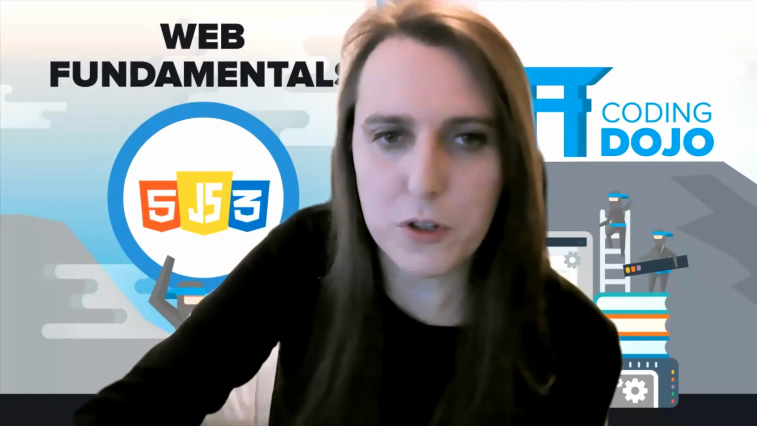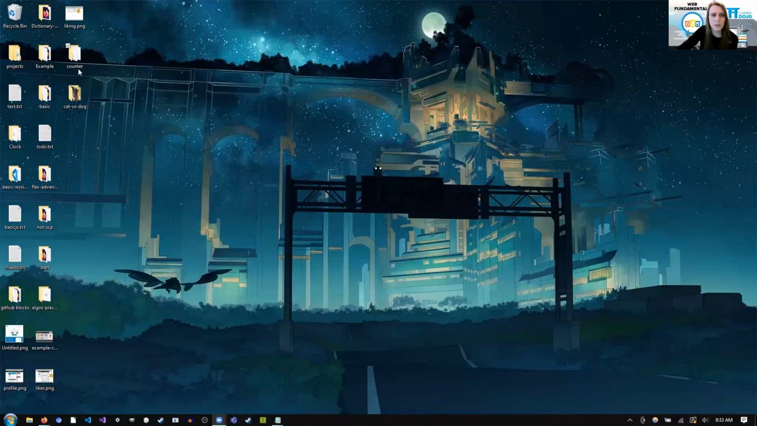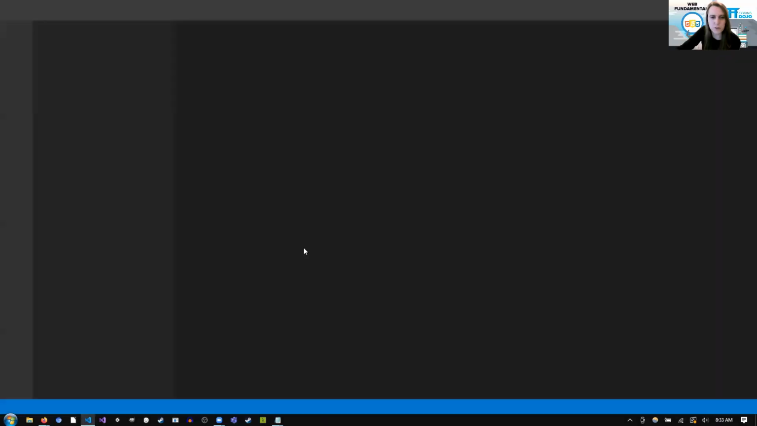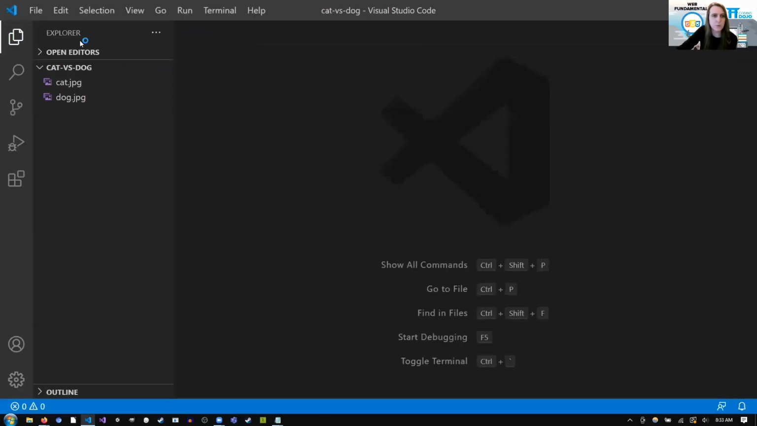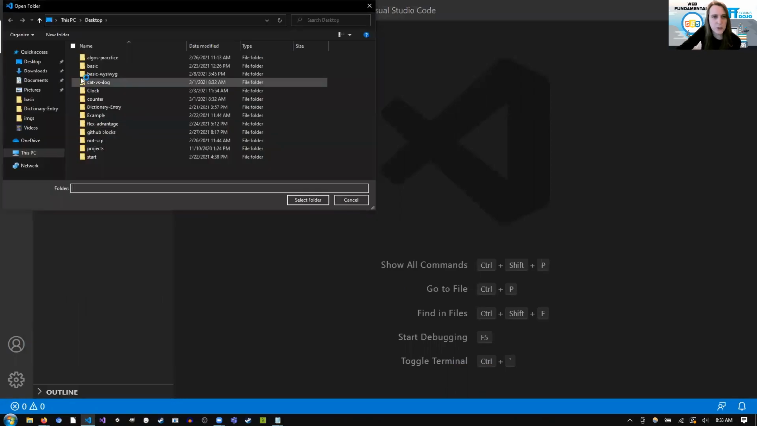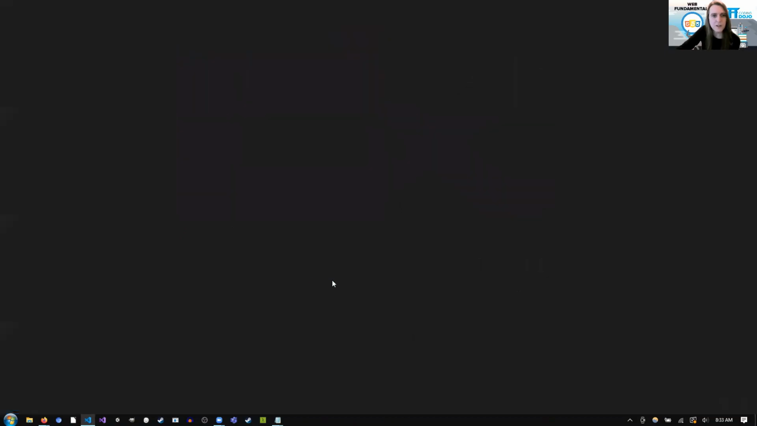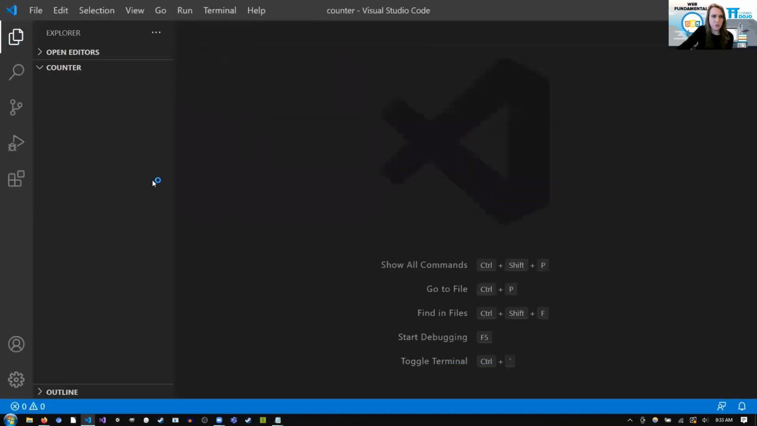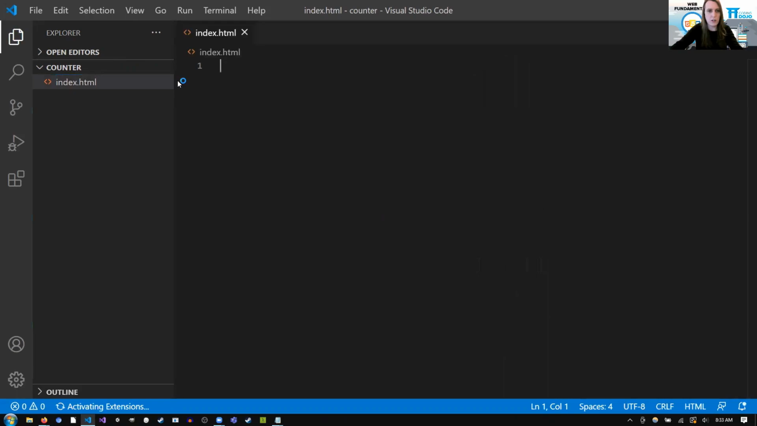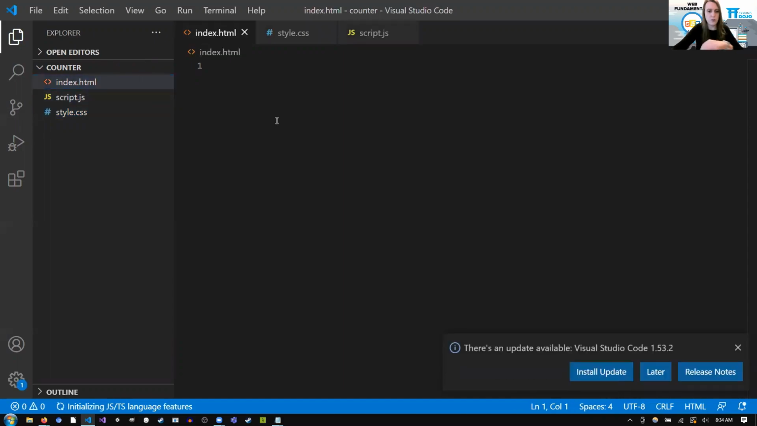So let's go to the main page or the desktop. And what I really want to do is get started with my counter example. Now my counter example file, open folder. Oops, let's just pick counter. We don't want to go in there. Yeah, so we're in the counter example. It's an empty folder, and we're going to have an index.html. I think we can also have a style.css and a script.js because we are going to be working with JavaScript as well.